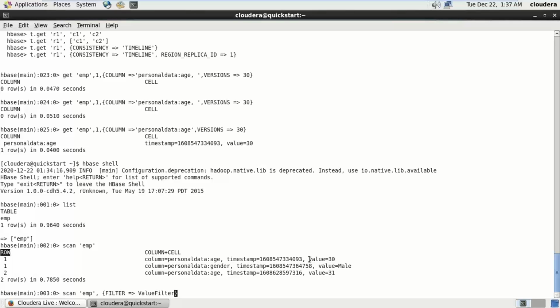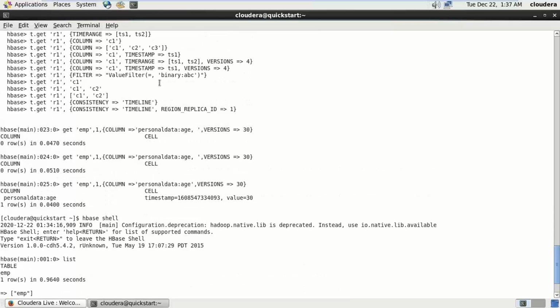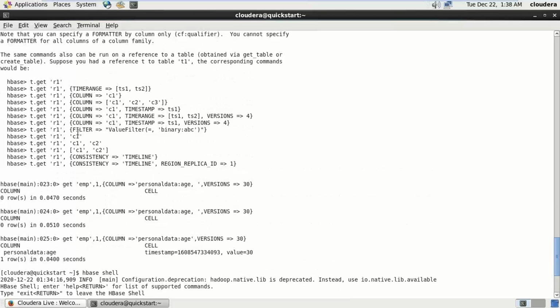So in this way we have different kinds of filters, but the most important one are the value filters. You want to put filters on the values. Okay, so this is your value filter. This is how you apply the value filter. Okay, and this is also shown here, how to apply a value filter.